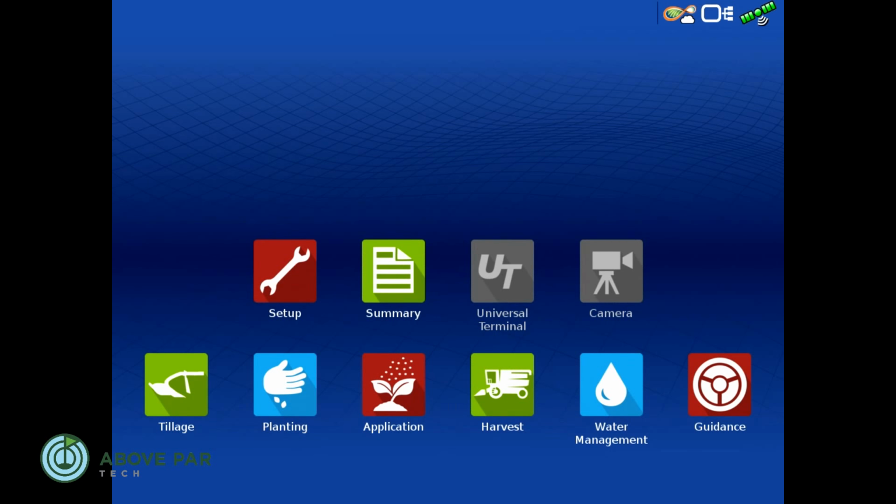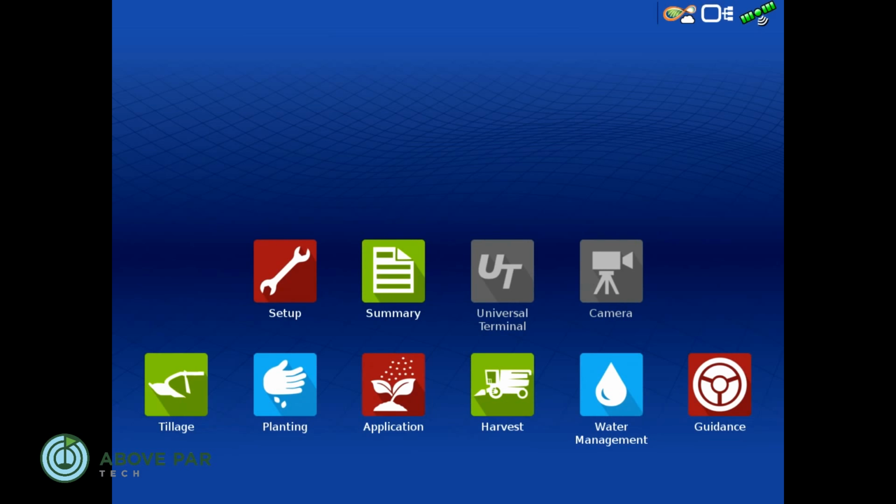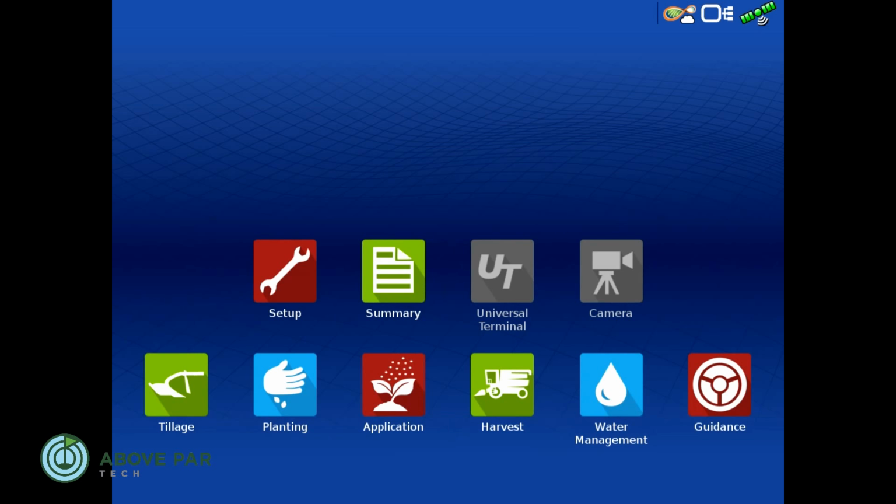If I press something like harvest, for instance, I don't have a harvest configuration set up, and I won't for a golf course situation, so it wouldn't let me progress to the next step either way. Guidance we'd be using for things like mapping boundaries and just mapping general coverage if we're not logging rates and using section control and things of that nature.